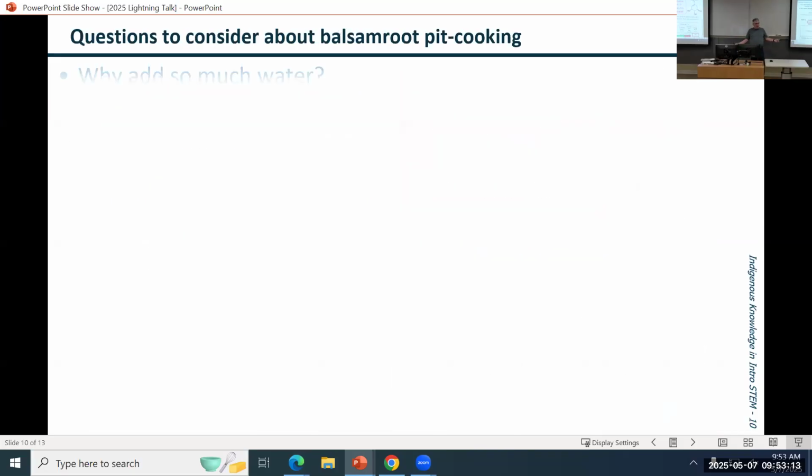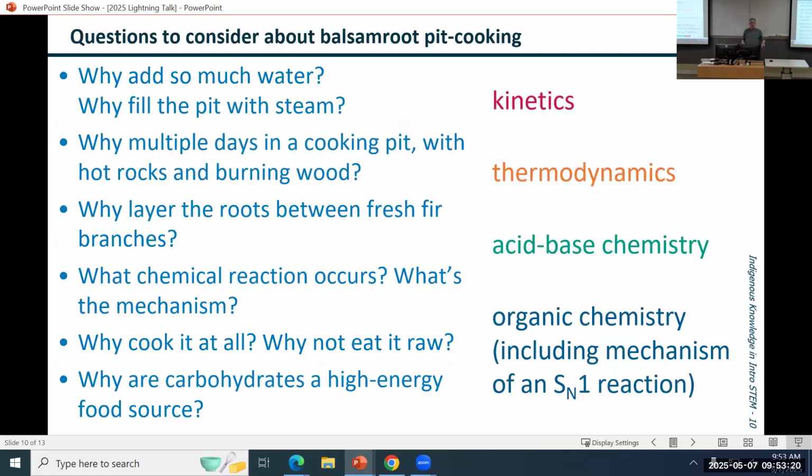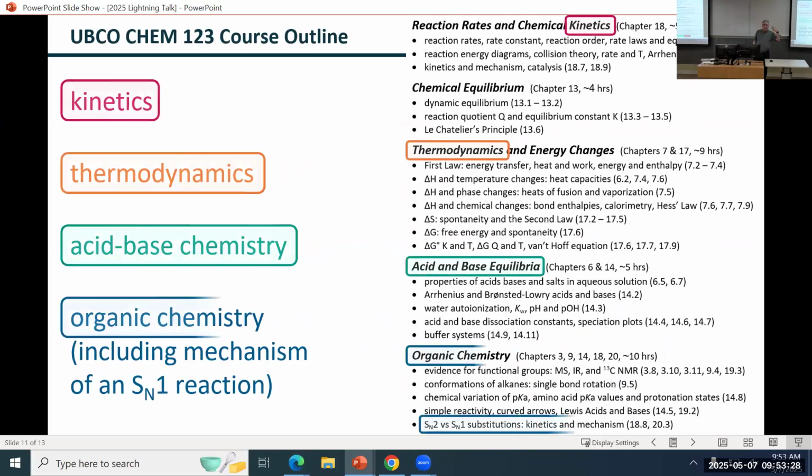So to understand everything that's going on in that pit and to answer every one of these questions, you need a little bit of kinetics and a little bit of thermodynamics and some acid-base chemistry and maybe a little bit of organic chemistry and some reaction mechanisms. And that is exactly one for one the outline for our second semester course.